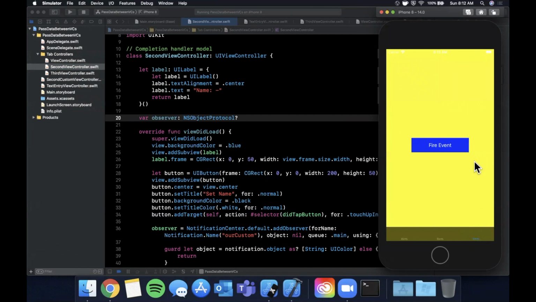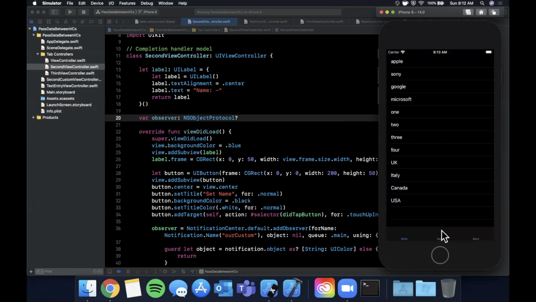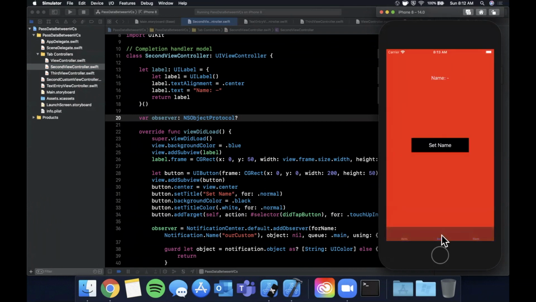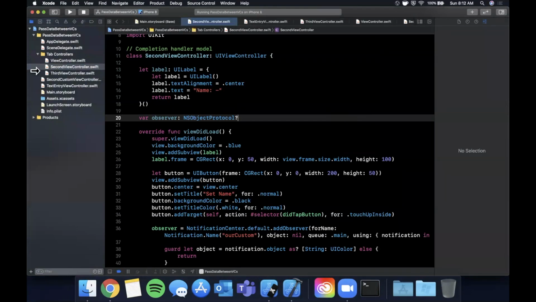So we're going to hit this button. Notice these screens are blue and black respectively. So we hit this. This screen is now red, and in this one, the table is hidden and it is also now red. So let's go over that one more time.